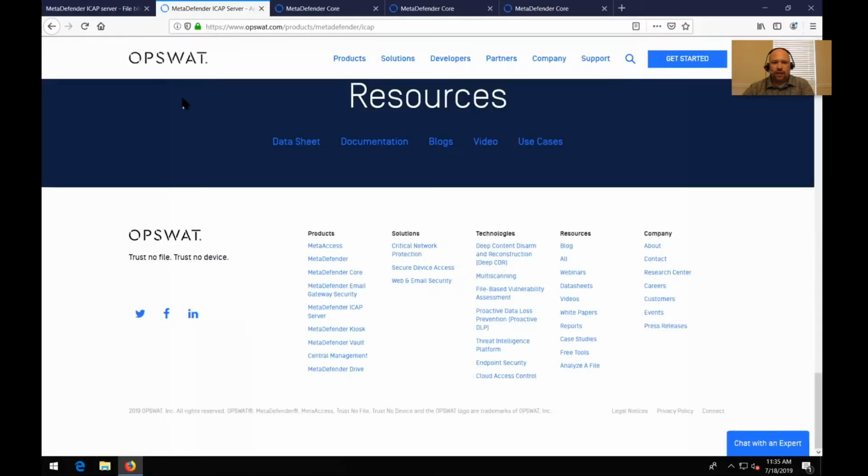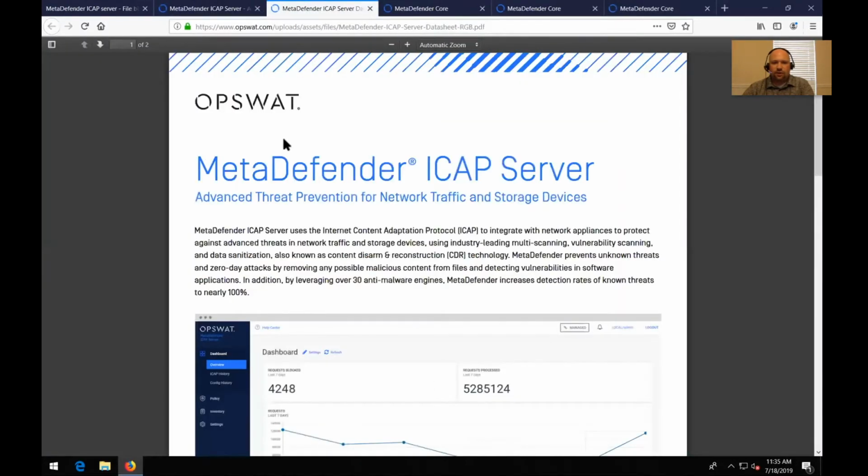Now let's take a look at when a user is able to download a clean file via the web proxy as well. For this purpose, we're going to use the MetaDefender ICAP server datasheet as our clean test file. When I click on the datasheet, you can see that the MetaDefender ICAP server scans this file, and this file is deemed clean, so it is allowed to download to my browser.